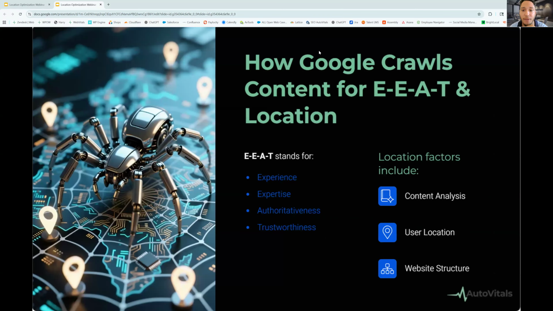And so let's start with the first. How Google crawls content for EEAT and location. I bet you're wondering what EEAT stands for. It's an acronym, and it's pretty much the algorithm that Google uses to analyze and spew out results based off queries that users are putting into search engines.